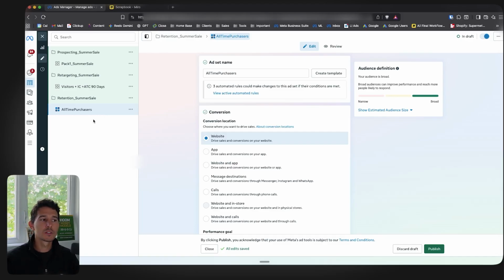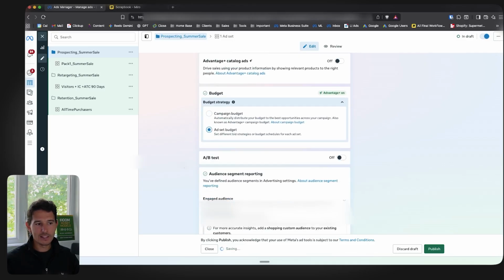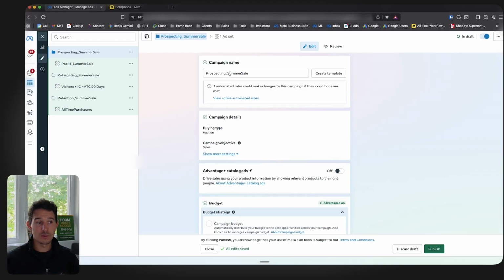And what I said at the beginning was it's okay if you want to just group this all into an ABO single campaign, like a summer sale single campaign. And if you were to do that, all you're literally doing is the exact same thing, except instead of each of these being broken out into campaigns, you're just having one campaign. You're changing it to ad set budget, and then you're just moving this visitors into this prospecting. You're moving this all-time purchasers into this prospecting. And of course, it's not prospecting anymore. It's just your summer sale. Make sense? All right. That's how we like to launch sales.